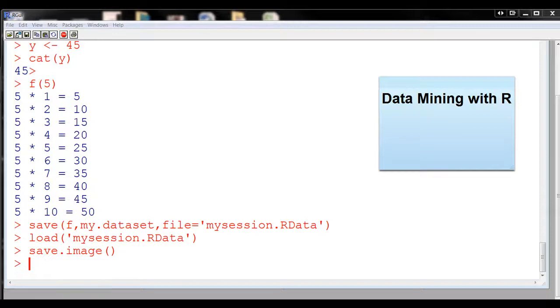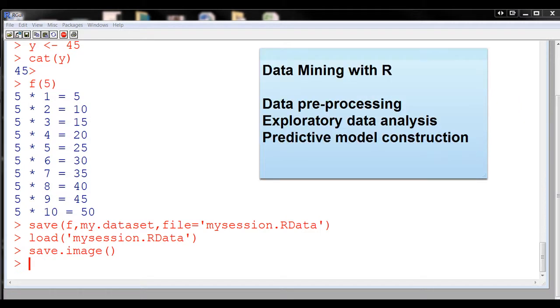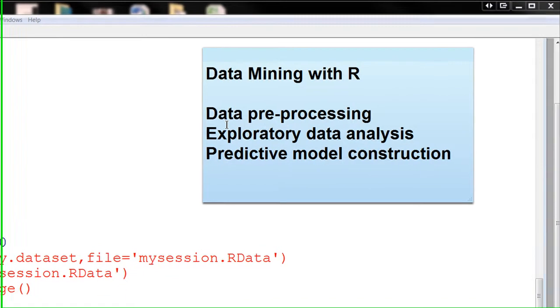Okay, so after the prep that we did, we're going to start with data mining with R. And this is the first video. And so I'll just announce what I'm going to cover here first. So this is basically what we're going to do.